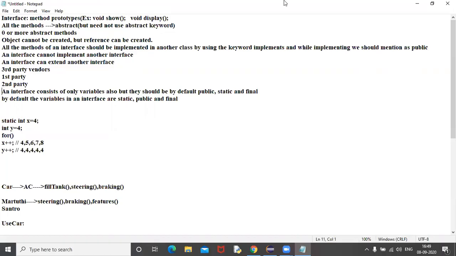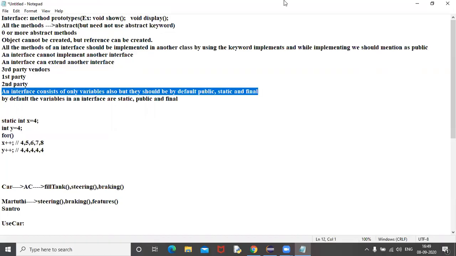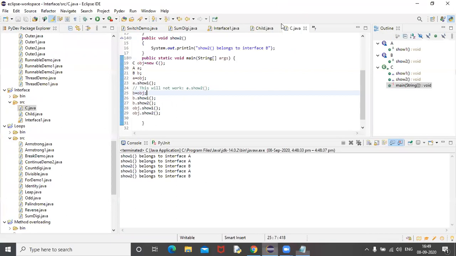An interface consists of only methods, and variables also, but they should be by default public, static, and final. By default, the variables in an interface are static, final, and public. You need not give it again. Don't give final. If I give final, what is going to happen in that program? Let us see that also.